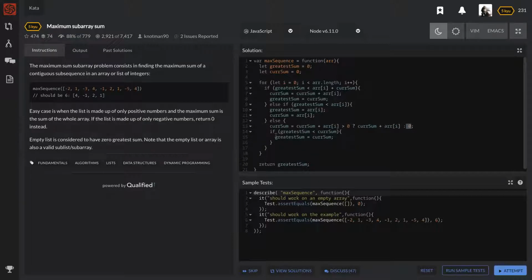After that statement, we check again: is the greatest sum less than current sum? If it is, greatest sum is equal to current sum. Because if the greatest sum is less than current sum, well, that's not the greatest anymore. The current one is the greatest, and we need to update that. And at the very end, we return greatest sum.